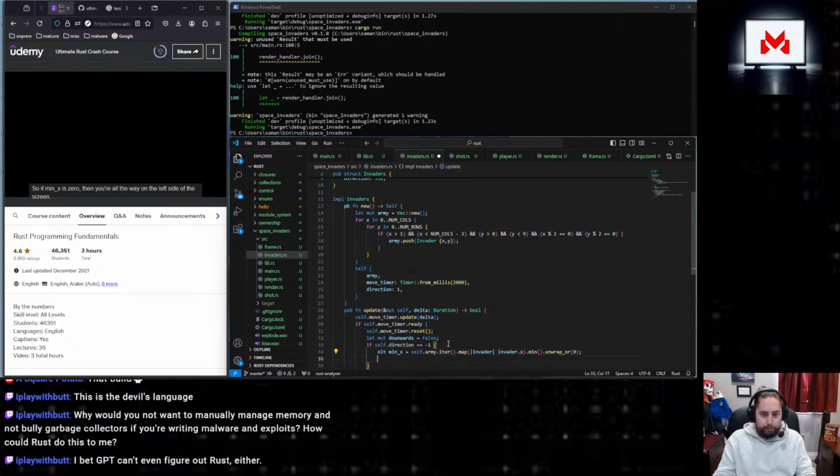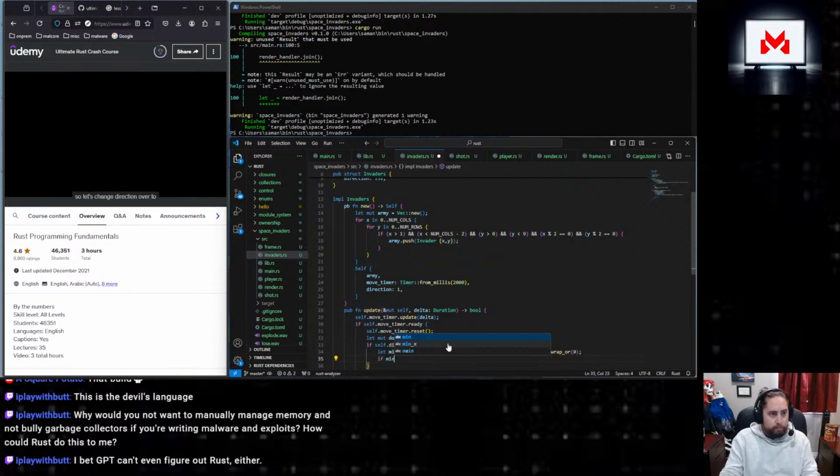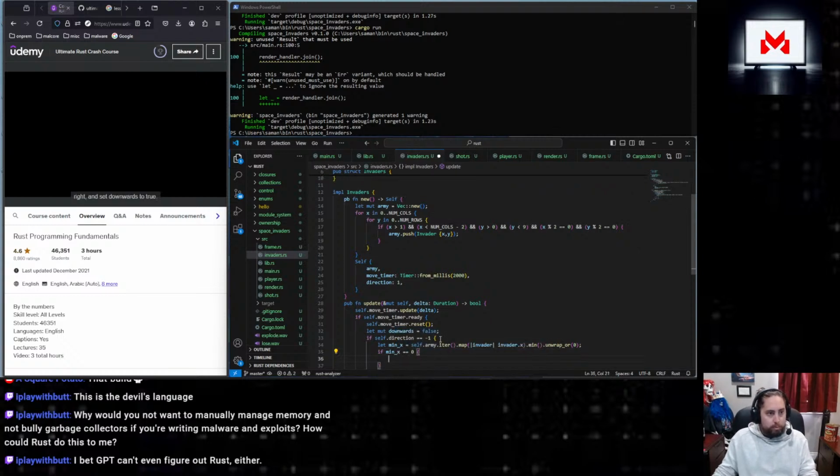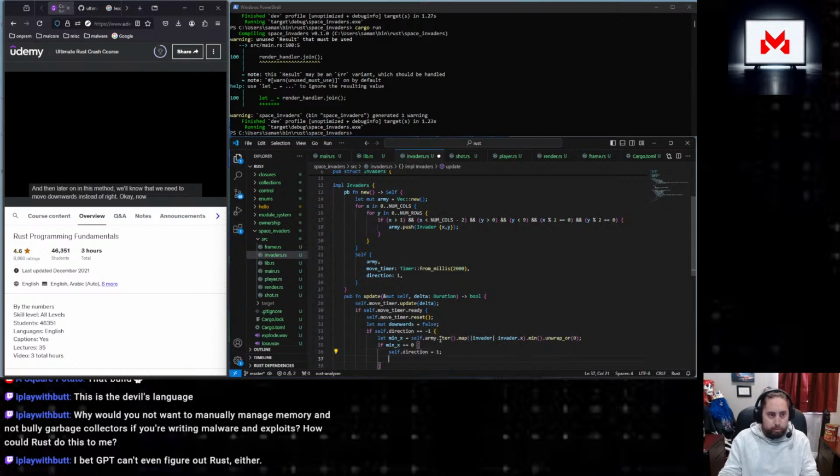If min x is 0, then you're all the way on the left side of the screen, so actually you need to move down instead of left. But next time you'll move right. So let's change direction over to right and set downwards to true, and then later on in this method we'll know that we need to move downwards instead of right.